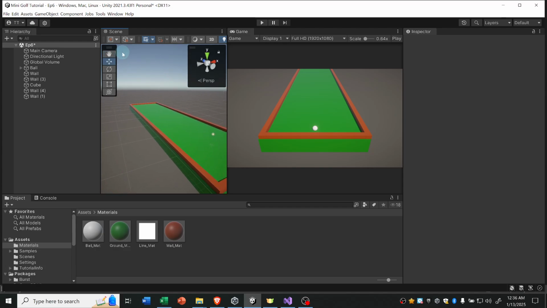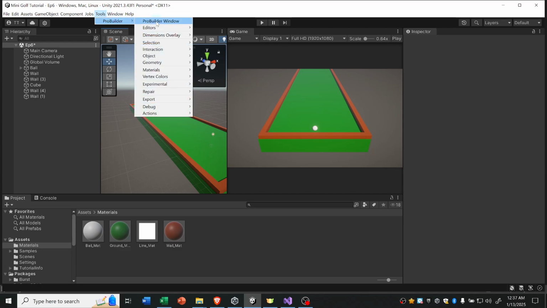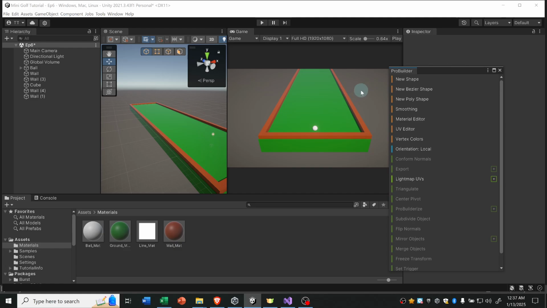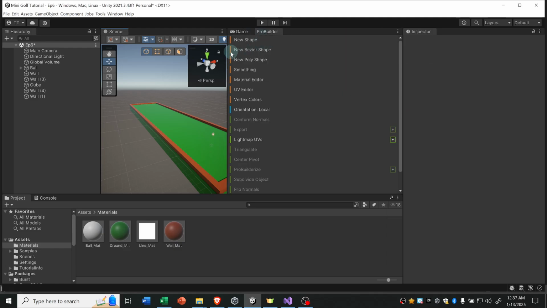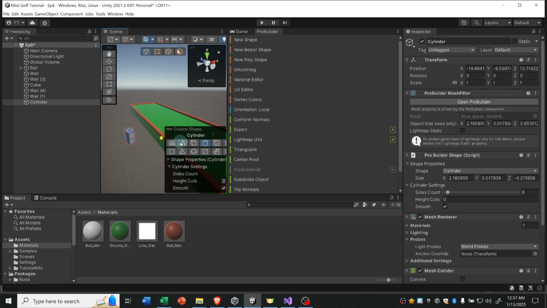What we're going to be doing is going back into our ProBuilder, so Tools, ProBuilder. We're going to get our ProBuilder window, and just going to tab that there, and I'm going to make a new shape, and the shape I'm going to be making is a cylinder. Okay, so this cylinder right now, I'm going to go into my scene. I'm going to draw it just to get the beginning shape of it. I'm going to be tweaking the values here.